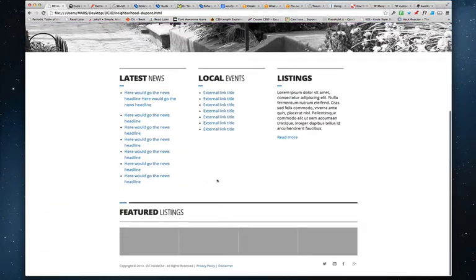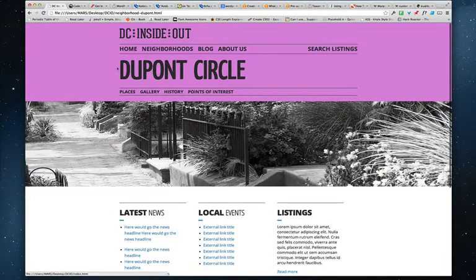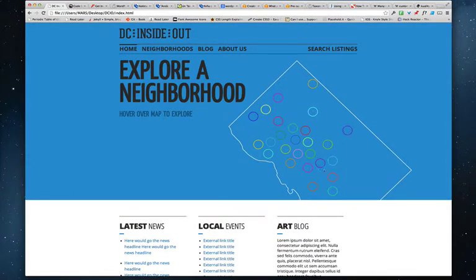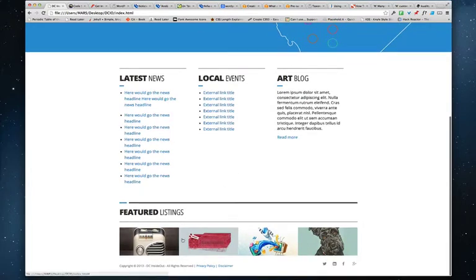So that would mean that the same featured places you would see on the home page would also appear on every single featured places area within every single neighborhood. That is to say, there's about 27 neighborhoods, I believe. So on every single one of those neighborhood pages, it would have the exact same featured places area.